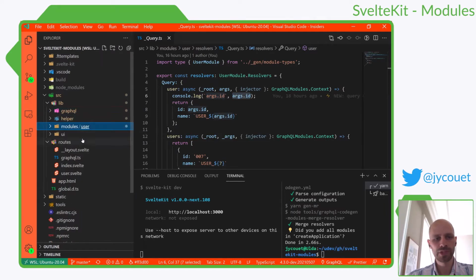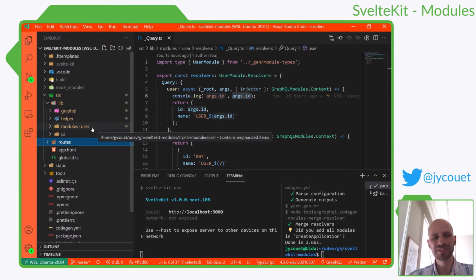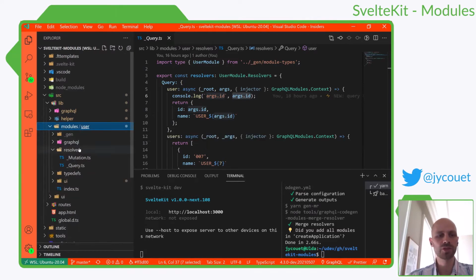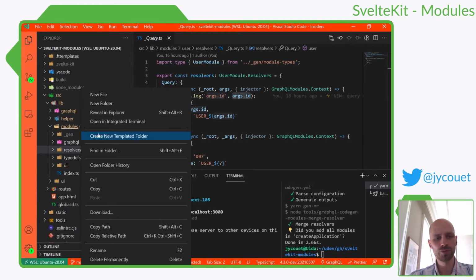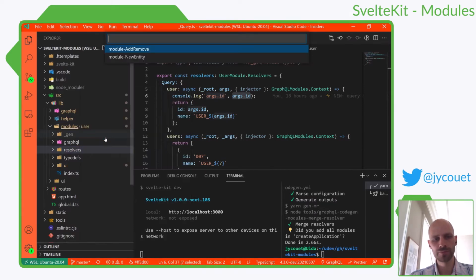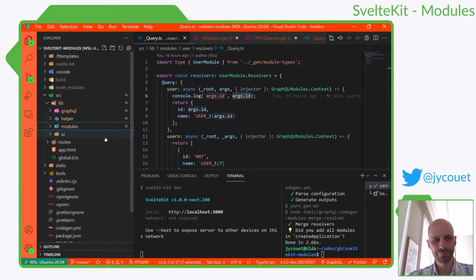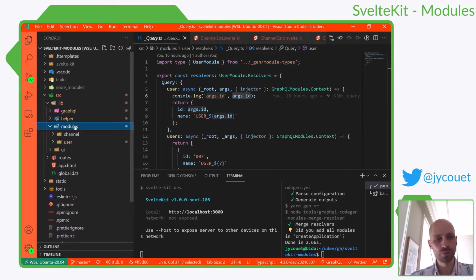Pretty cool, but now how do I add a new module? This is quite complicated or long. I need to not forget any files. So what I did is that I use FTtemplate, which is on top here, to be able to add a new module very simply. When I click now on module and create a new templated folder, I will add a new entity that I will call channel. So I hit enter. And now in my module folder, I have two folders, the user module and the channel module.